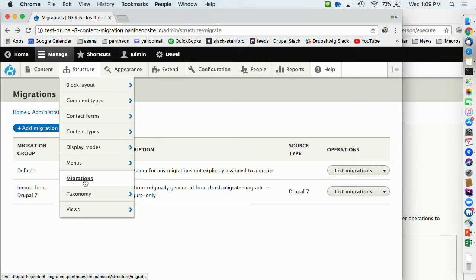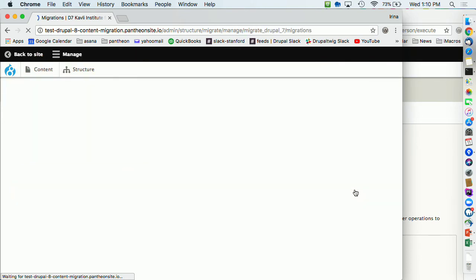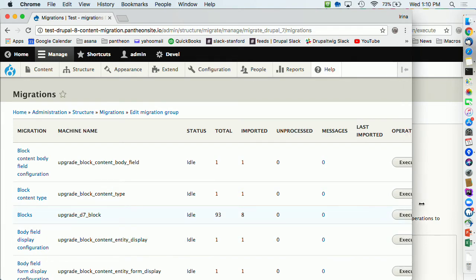This is the interface that Drupal Migrate and Migrate Tools and Migrate Plus provide for site builders and for people who don't want to deal with the command line. This is the place where you can set up your migrations, and I know that the Migrate team is right now working on contributing to core the ability to integrate upgrade with Migrate, but right now, the only way to get this is to run that drush command.